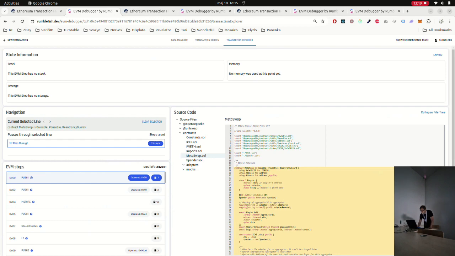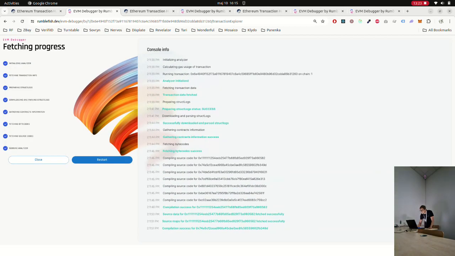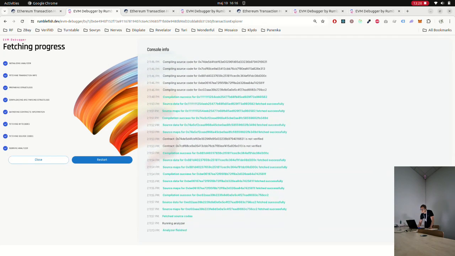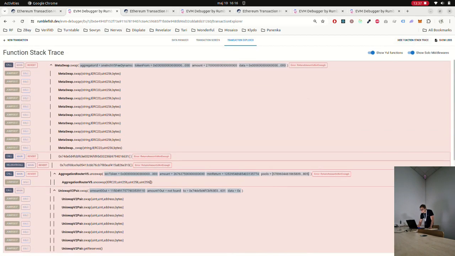Because it takes a few minutes, I already have it open here, but this is something you would see if you just did what I said. It goes and compiles some sources, and it gives you some idea of what is happening in the meantime. And then you get to a screen like this, which is really the most helpful screen. So you open this stack trace, and you can pretty much just see this error: amount is not enough.